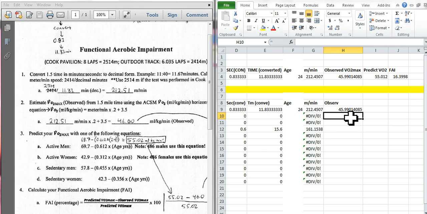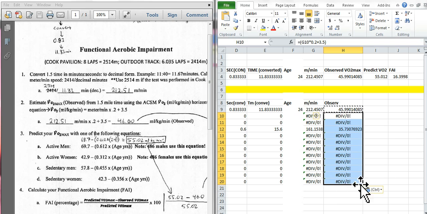All right, 45.99. Because I rounded here, it wasn't quite as exact. It didn't carry out this many decimals. Okay, go ahead and Control C and copy that all the way down, and Control V to paste that in.